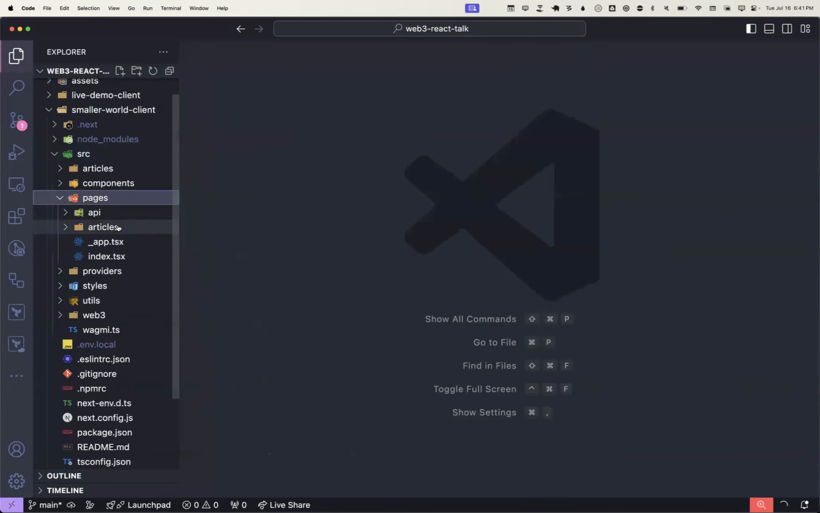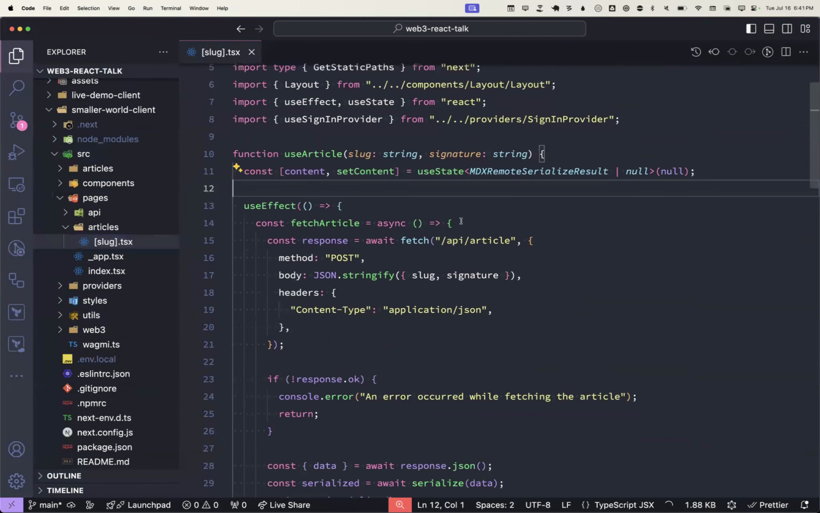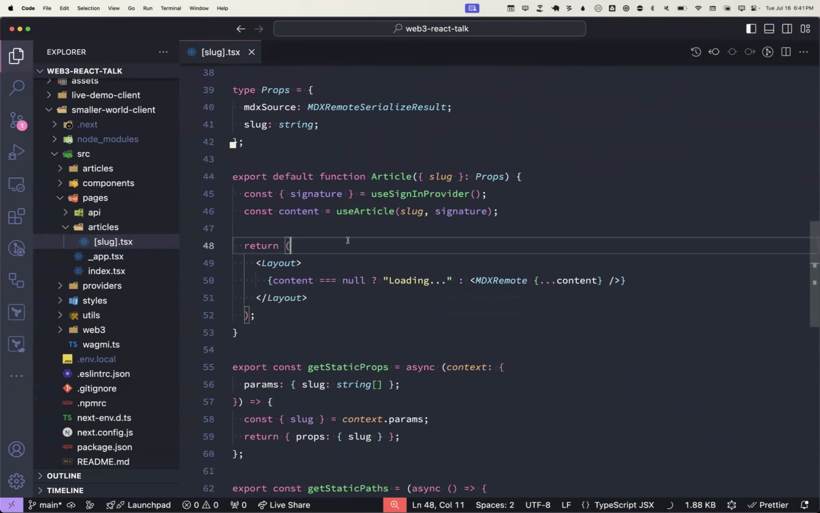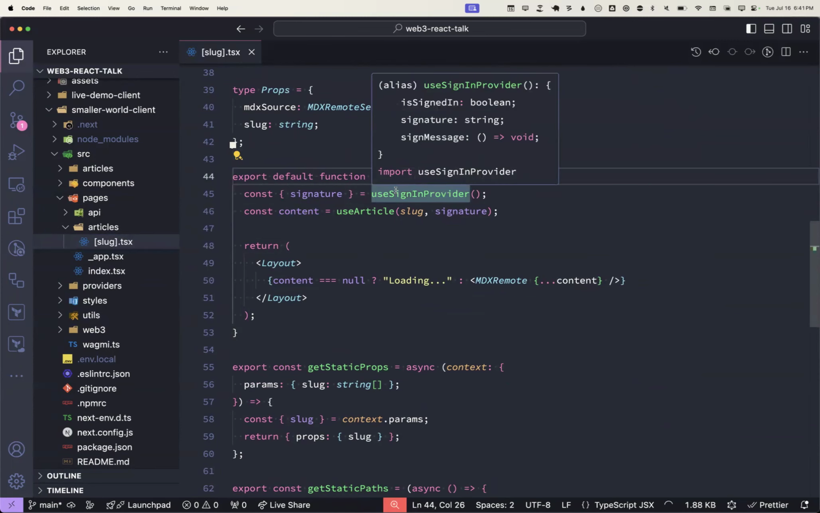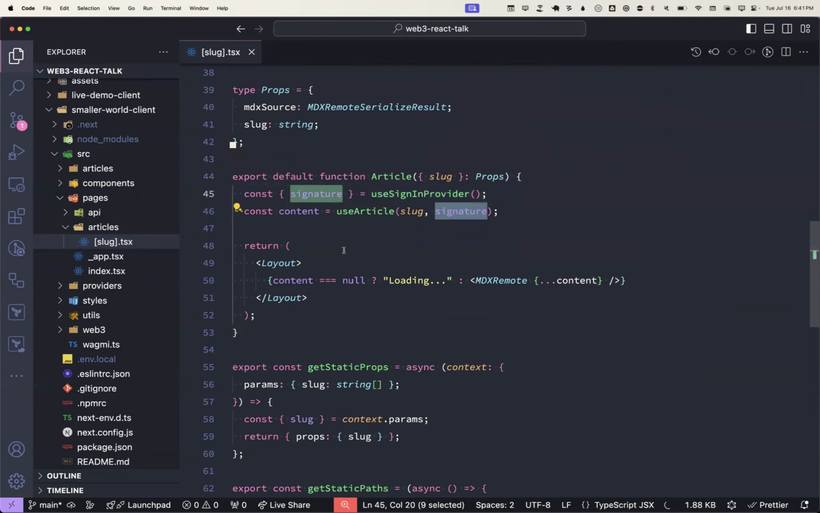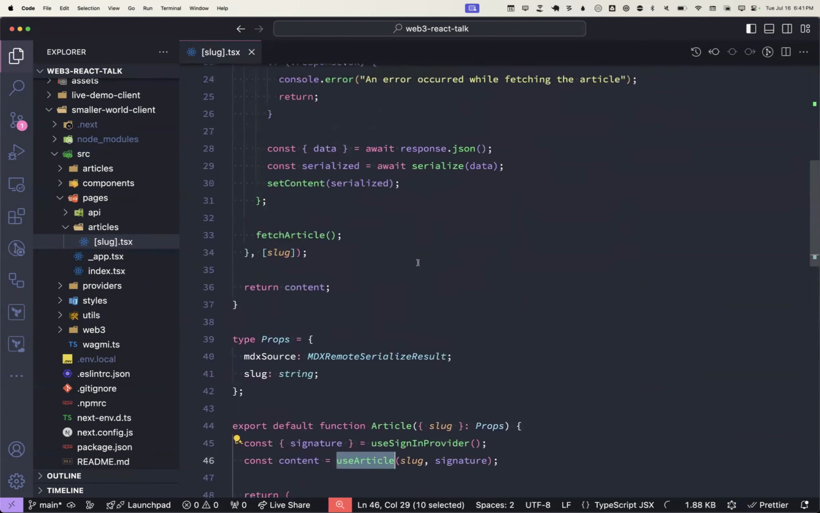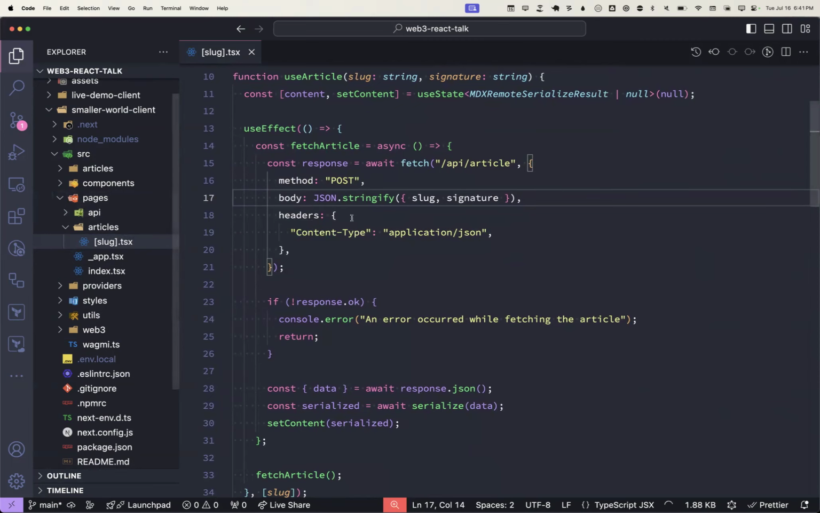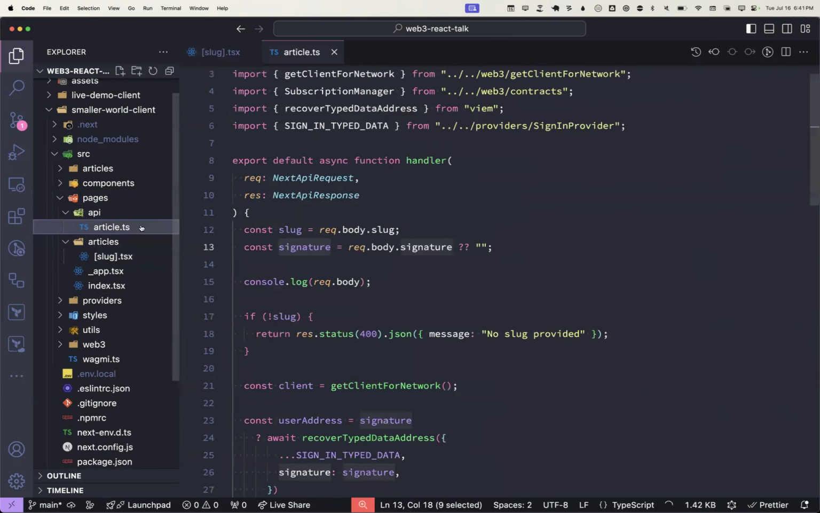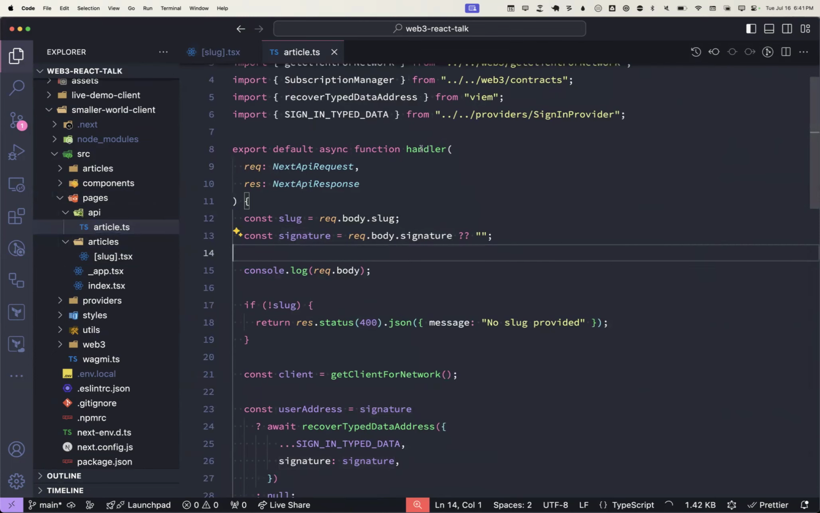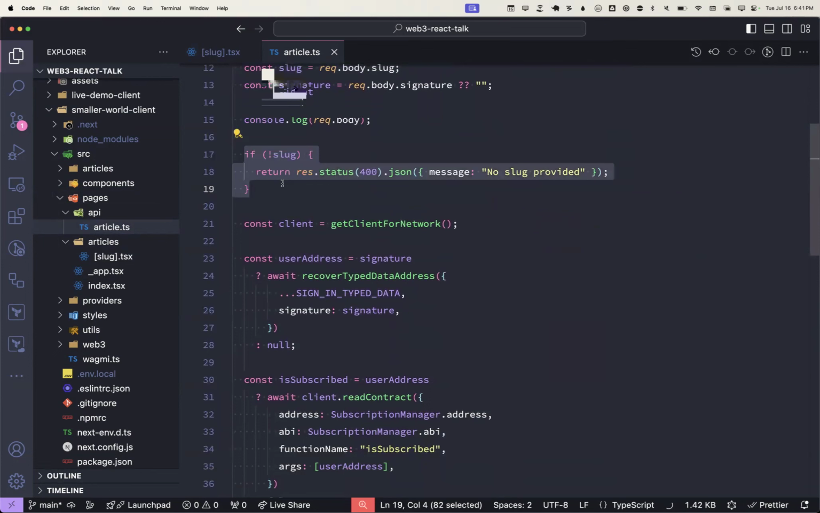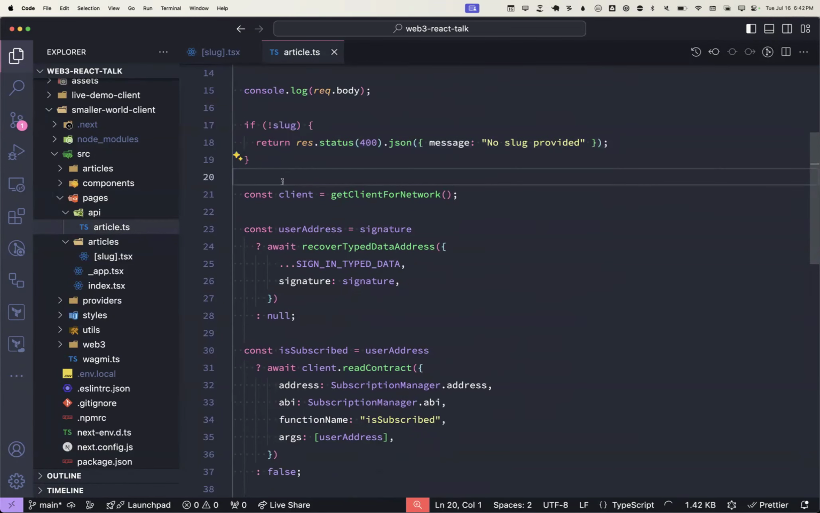So under source, pages, articles, slug, I have this custom hook, use article. And here in my article page, I'm getting this signature and then passing the current slug and signature to use article, and then fetching the data for that article from my Next.js API. So if we go to that article, and this is the only API route that we have, the handler for this route gets the slug and the signature from the request. If there is no slug, it's like, yo, what are you doing? But otherwise it keeps going.